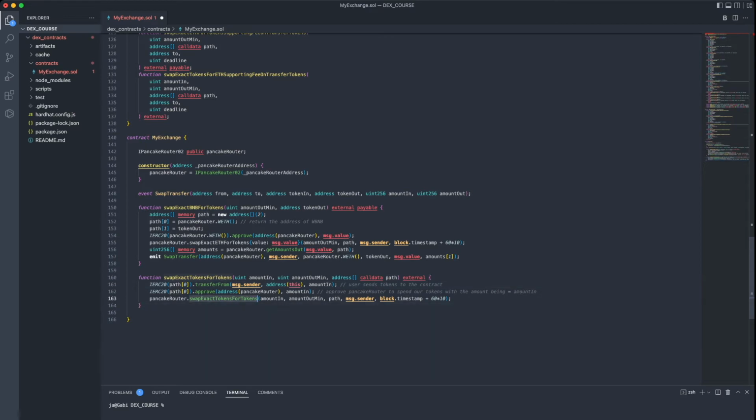After the Pancake router is approved to spend the tokens, we call the swap exact tokens for tokens, and we provide it the arguments. So the arguments will be the amount in, the amount out min, the path of the tokens, message sender will be where the exchanged tokens will go, and this will be the deadline. After that, we need to get the amount of token B that we are getting for our token A, and then we emit a swap transfer event.